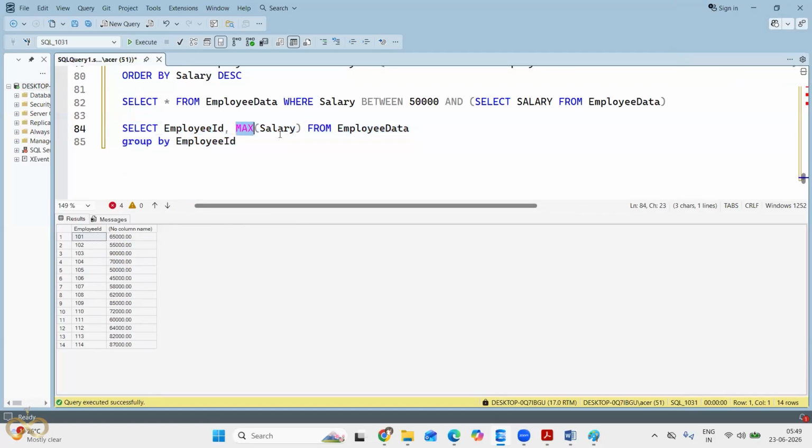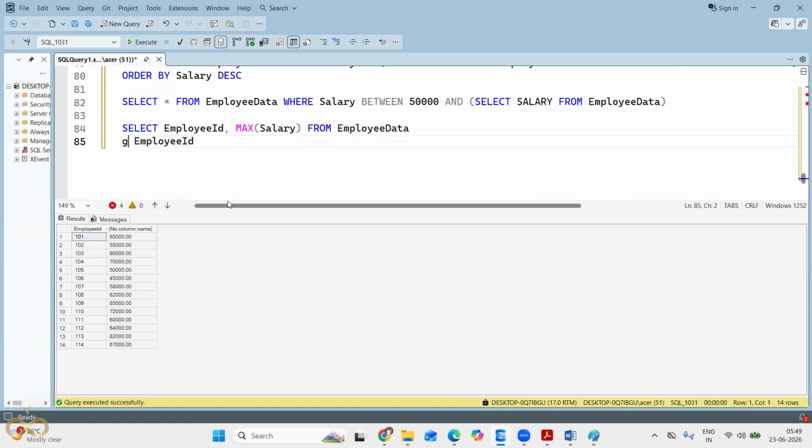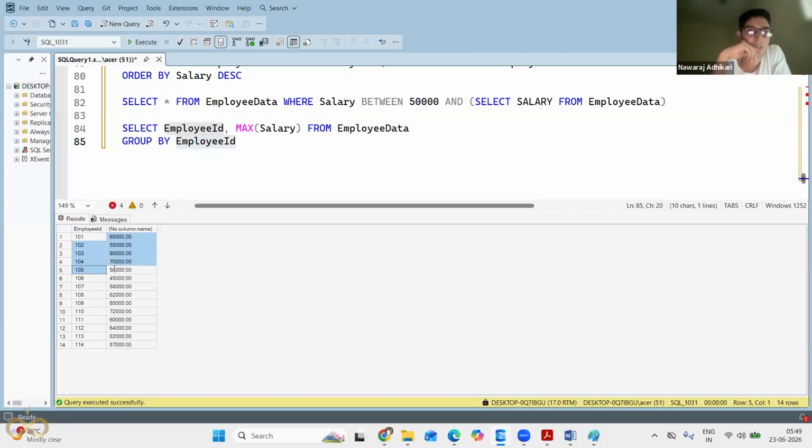So max of salary, will it calculate only for one employee? Yes, it will calculate the maximum only for one employee. But what we need is the max salary within the entire table, not only for each employee. That is the reason it is not giving the correct result. If you are grouping by employee ID, the individual employee's salary will be the maximum salary for that particular person.